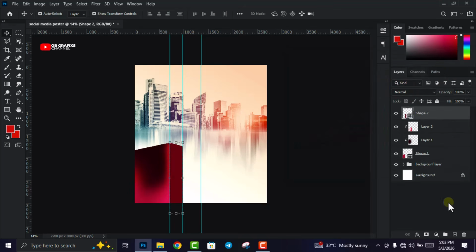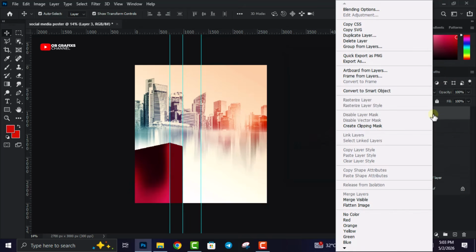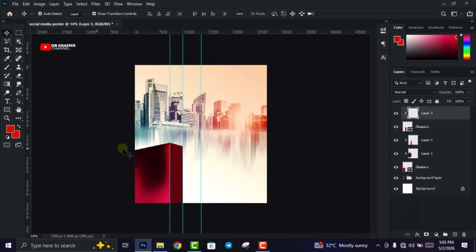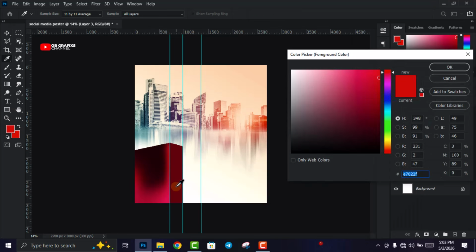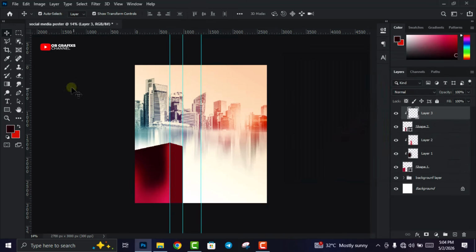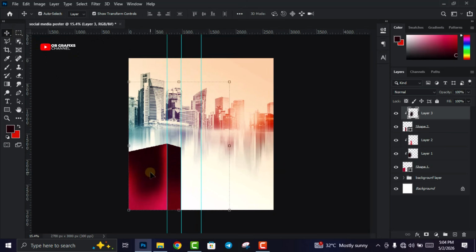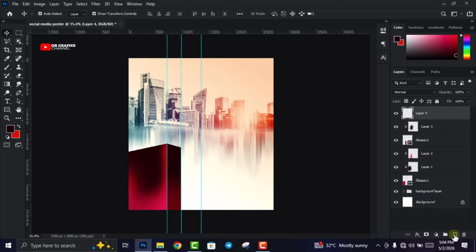Click on OK, create a new layer on top of it. Right click on it and then click on create clipping mask. Change the foreground color to this color right here, 2C010E. Then grab your brush tool and then let's apply it here like that. Awesome. And then just like we did for the first one, create a new layer on top of it.